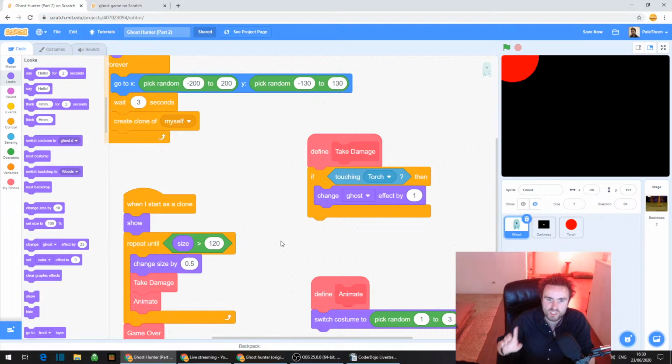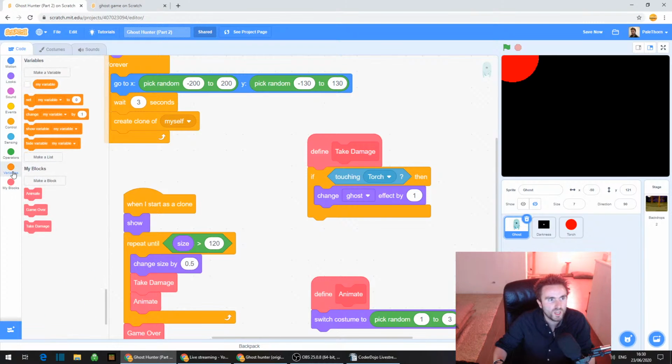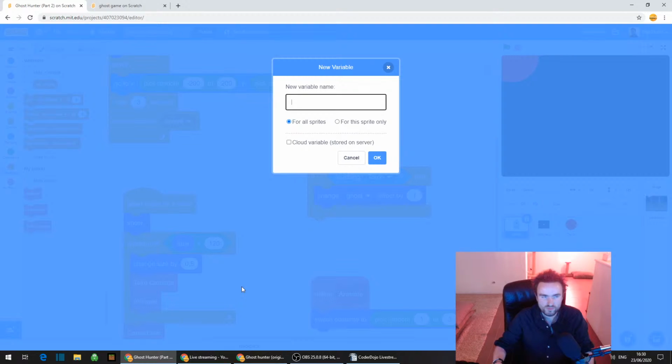And we have to do it in a very specific way. We have to go to variables, and look in the top left corner and click on make a variable. Click on that for me now. Once you've clicked on make a variable in the variables, the dark orange category, you should have this new variable name. Now we have two options here. Well, we have three, but let's just talk about two. For all sprites is an option, or for this sprite only is an option. So we need to make sure that this is for this sprite only.